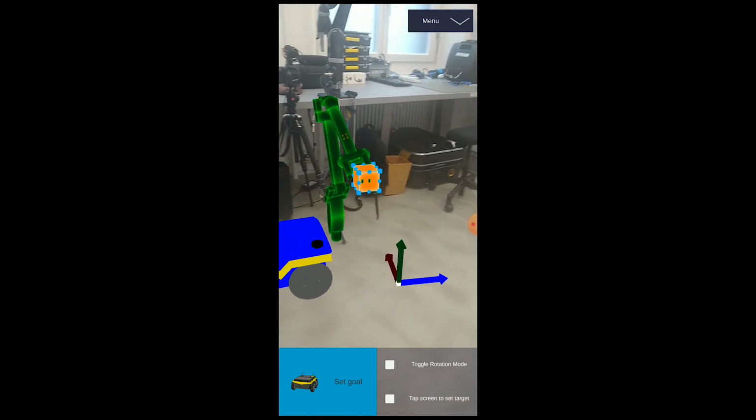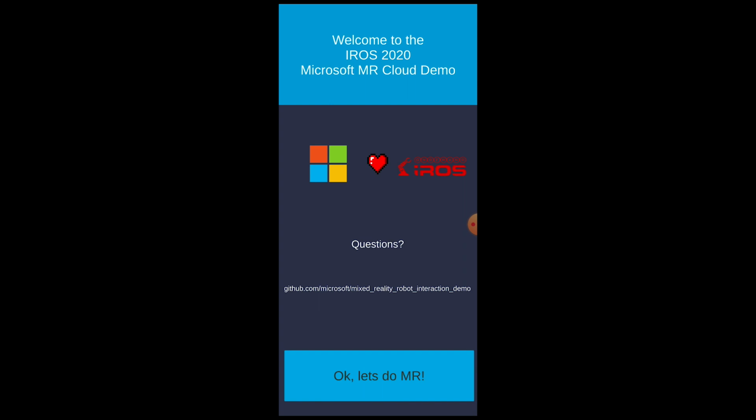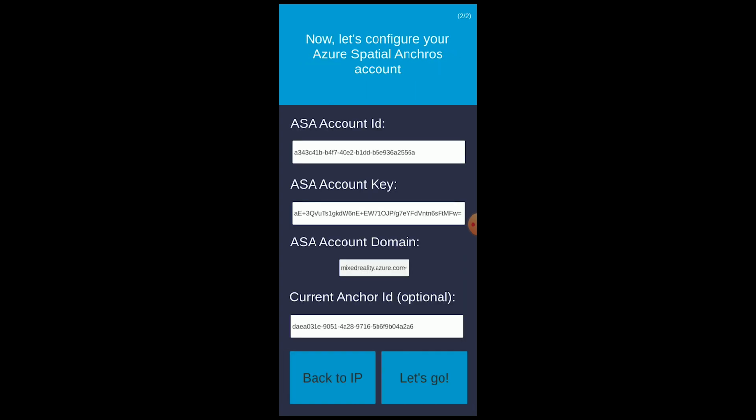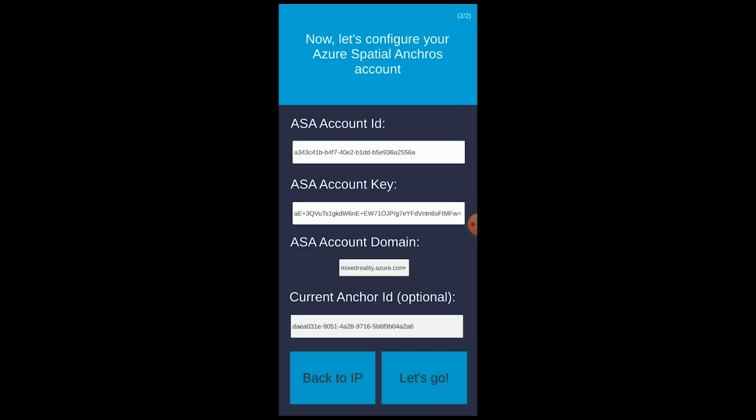And yeah, that's it. In the next tutorial, we'll learn how to locate a spatial anchor. To locate a spatial anchor you previously created or somebody else previously created, enter the ID of the spatial anchor in this box in the configuration screen.